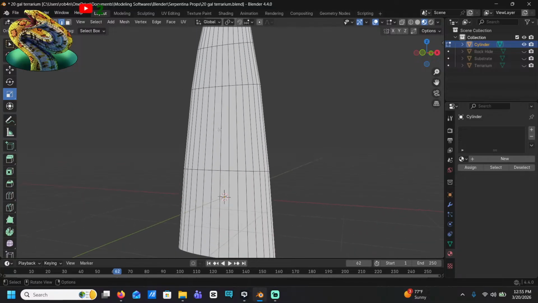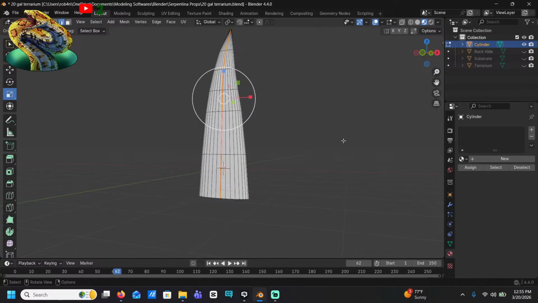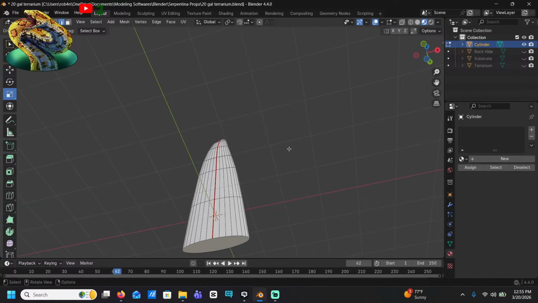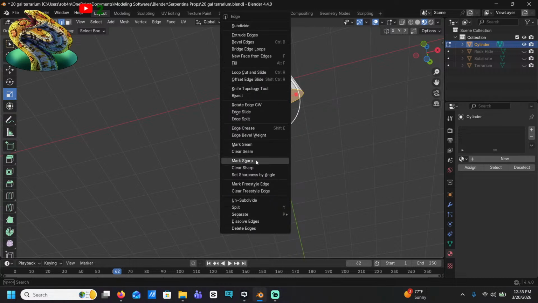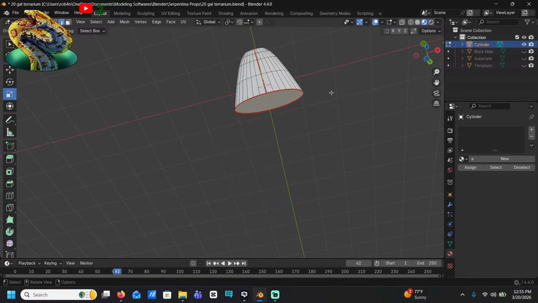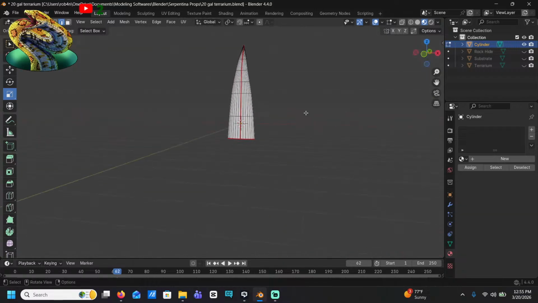Okay, I'm going to make a seam. Mark a seam. Okay, I have a seam, in case anyone had any doubts. Then mark a seam. Behold, a seam. Okay, now I can go to UV editing.